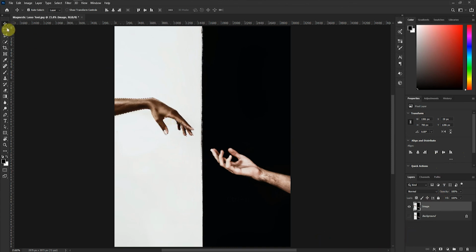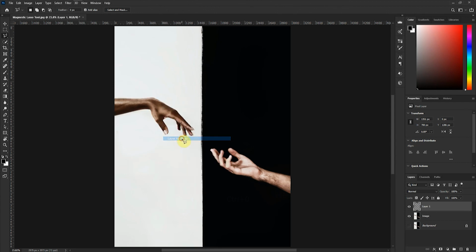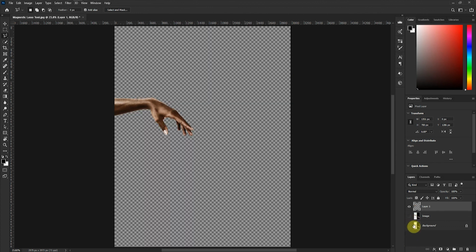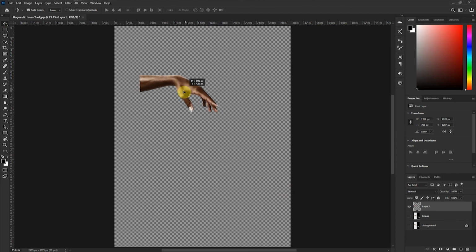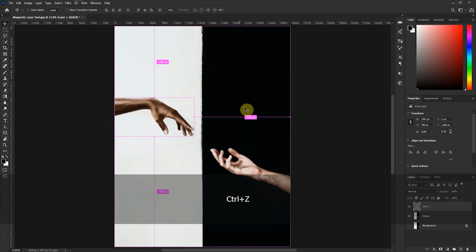In that case, I can go to the lasso tool and I can create layer via copy or layer via cut. In this case, I'm going for layer via copy. And as you can see, when I hide this layer, the hand is the only thing that's visible. These are the cases where the selection tool, such as the lasso tool, become very significant. I'm going to press Ctrl Z again.